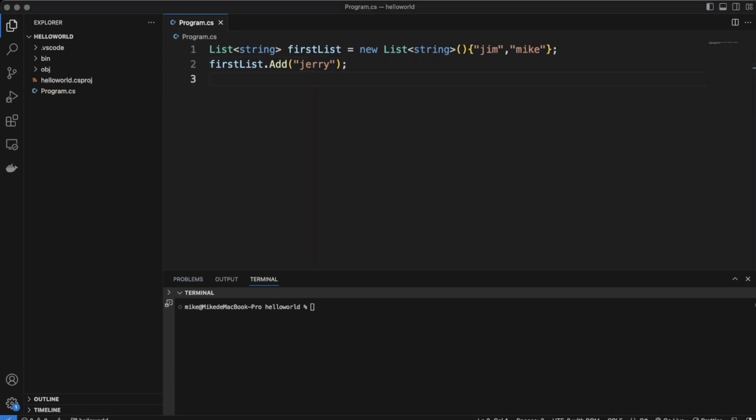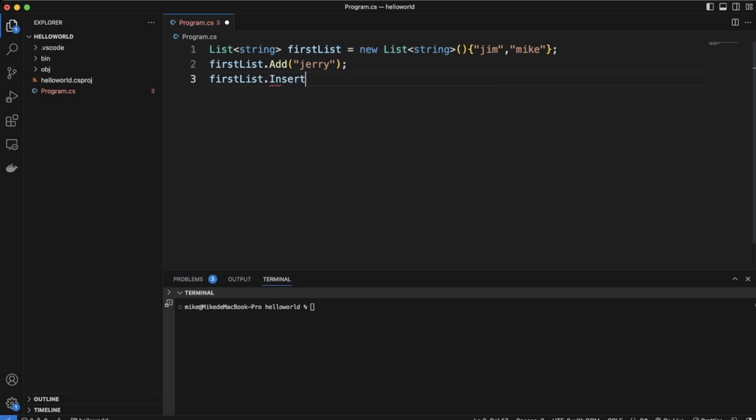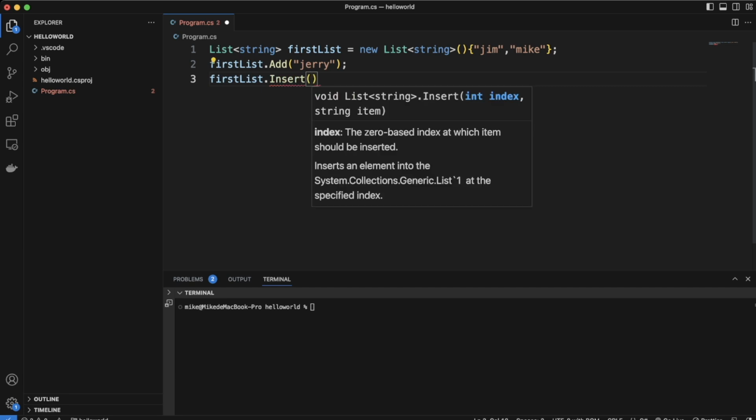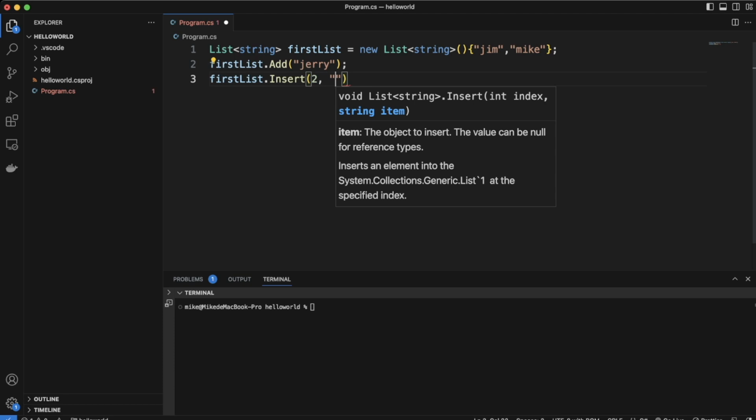We can use the Insert method to add a new value at a specific index position of a list, like firstList.Insert, and then parentheses. Inside the parentheses, first we give an index number, which is the index position we want the value added to, like 2, and next we put the value we want to add, like Joe.